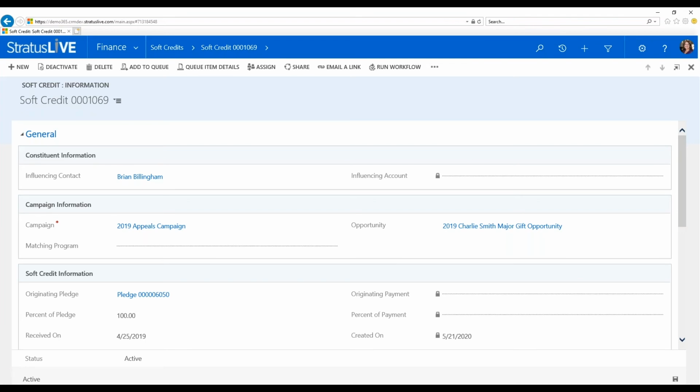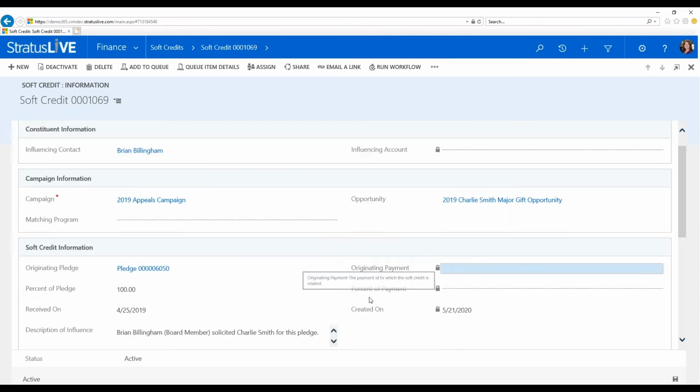Soft credits within StratusLIVE 365 are a way to give financial credit to a constituent for dollars they are not actually paying. Soft credits do not create a financial obligation between the constituent and the fundraising organization. They are best used to give credit for matching gifts paid by the constituent's employer or to give credit for influencing or soliciting gifts on behalf of the fundraising organization.